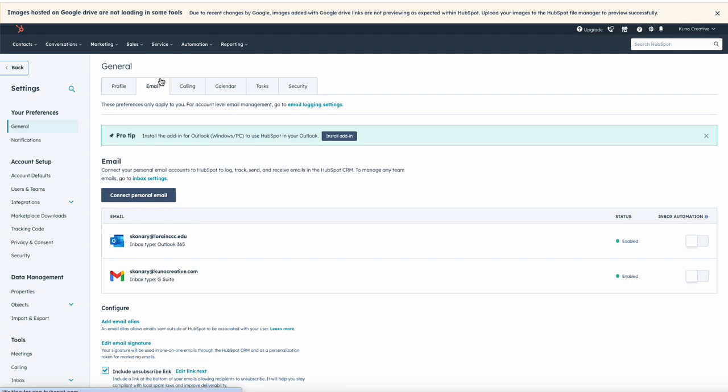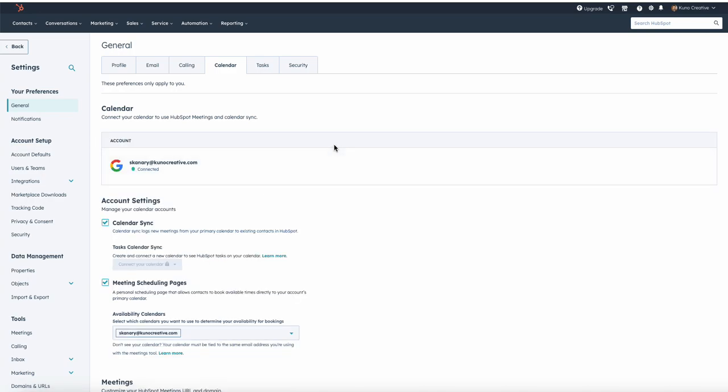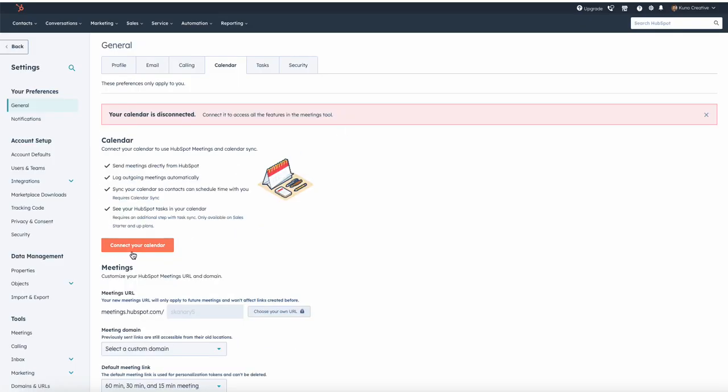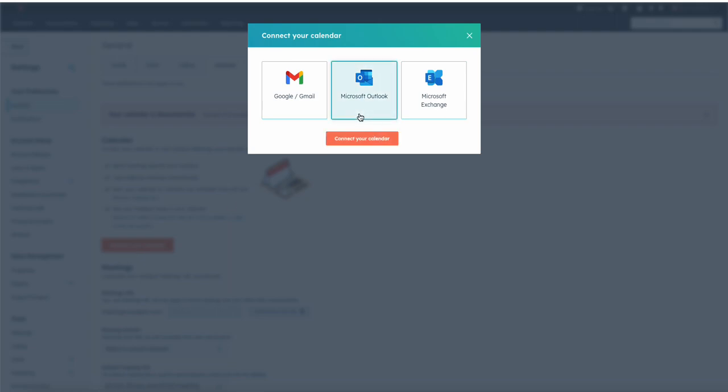Unlike the email system within HubSpot, you can only connect one calendar at a time. So I will disconnect this and then show you how to connect Outlook. Disconnect this calendar. I'm going to go ahead and connect and use Outlook this time.